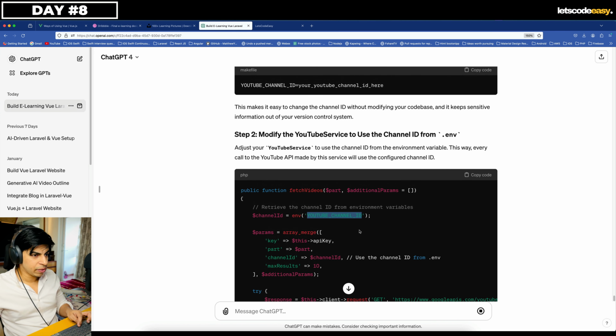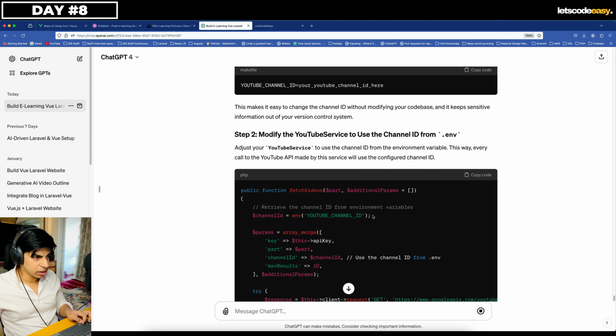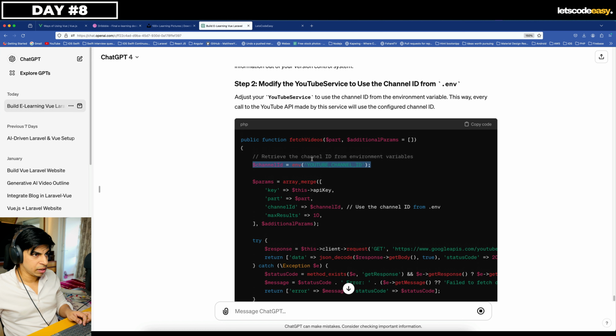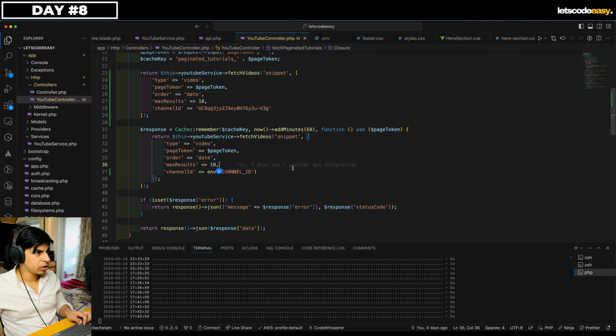Okay, I think I already must be having this. I could have kept it already, so let me make this change right now. It is going to happen from this fetch videos in your service, so I think I can just pass it as one of the parameters here. Let me do that.